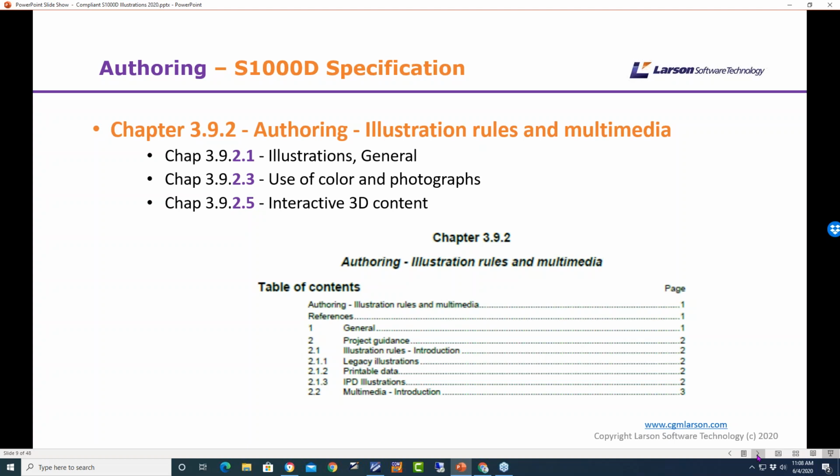So the first section is authoring. All these are taken directly from the spec, so don't be concerned about taking notes, because we'll be sending the slides, or the slides will be available for download. So don't be concerned about having to take a lot of notes.